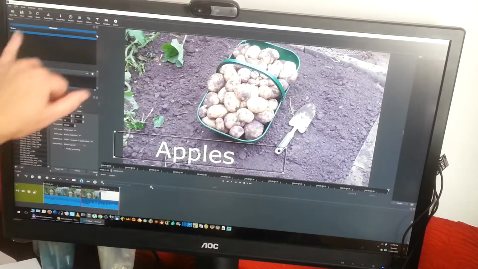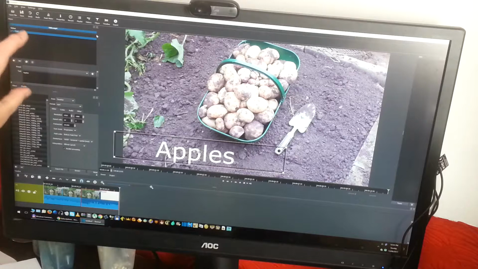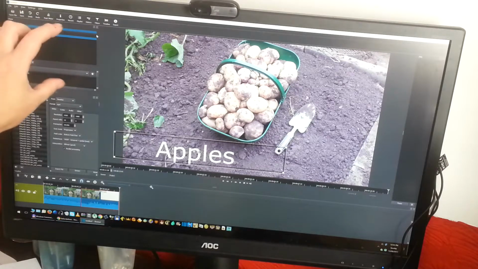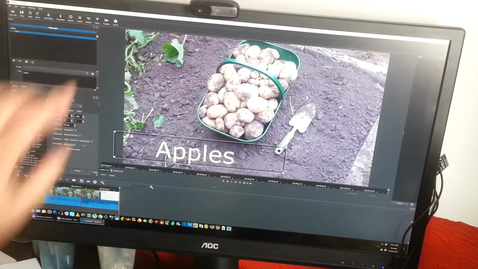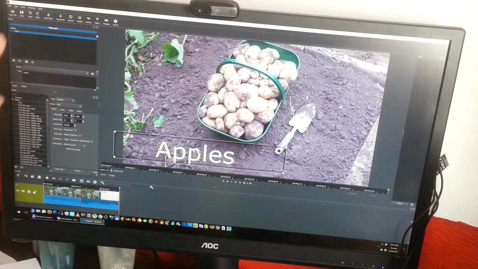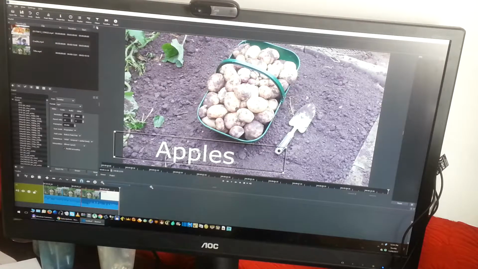Go back up to where, behind here is where your video footage is. So we've dealt with and had the title apples. We can now click on the cross and it gets rid of that and brings back your videos. So let's do a video now.